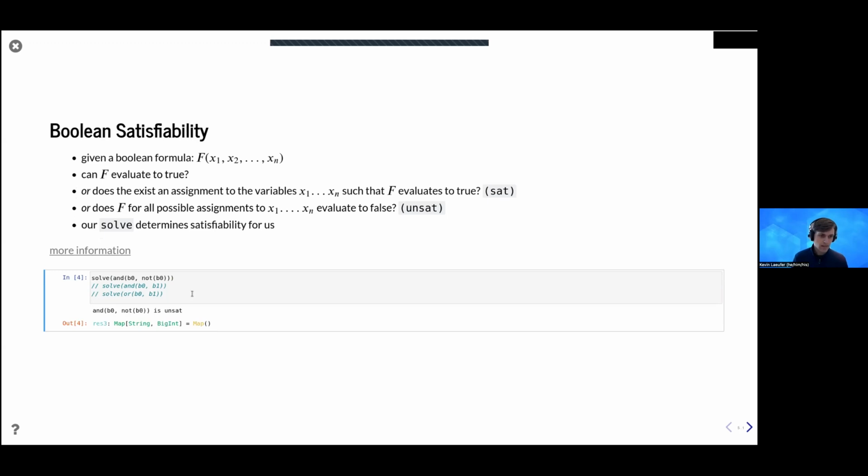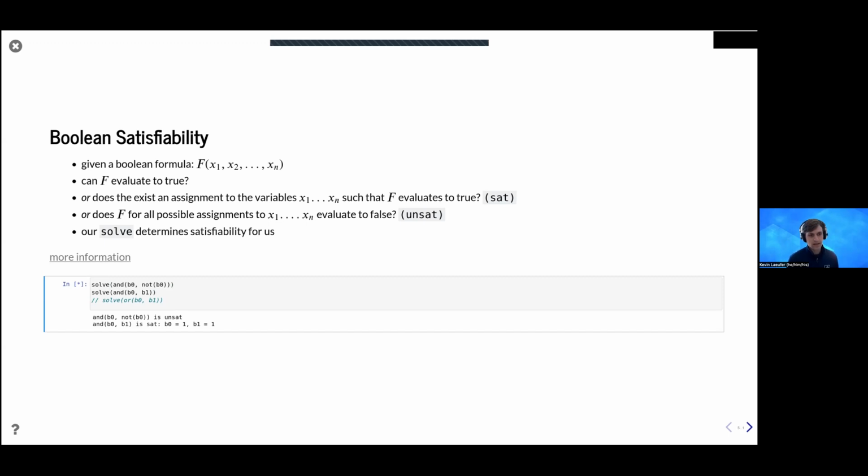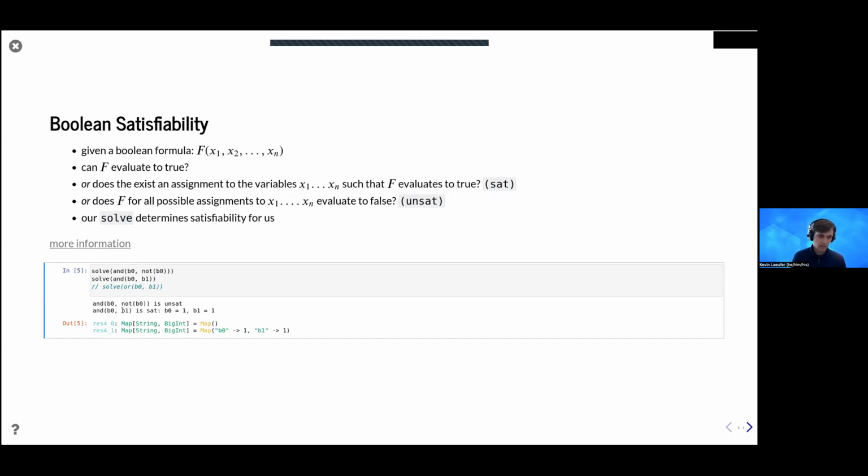If we execute it, it says this is unsatisfiable. Now, I have some more examples here. This one is using two variables, B0 and B1. We know the truth table for an AND gate, and we know that the only way to make the output true is if we set both inputs to true. So we'll see if the solver will figure that out for us. Yes, it says it is satisfiable: if you set both variables to 1, then the output will be 1.